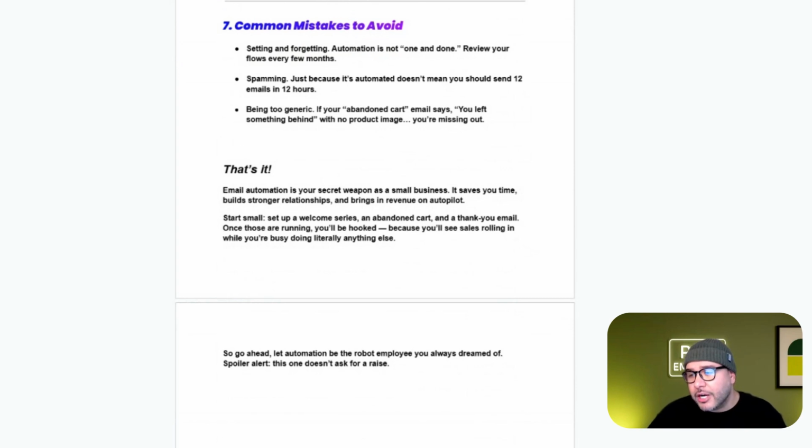Being too generic. If your abandoned cart email says you left something behind with no product image, you're missing out. Give them the product image. You can do this dynamically with Klaviyo and Shopify. Since they sync well, you should be able to pull in the product image. If you're not doing that, you're just wasting your email in their inbox and you're just frustrating users that you don't need to. Don't do that.